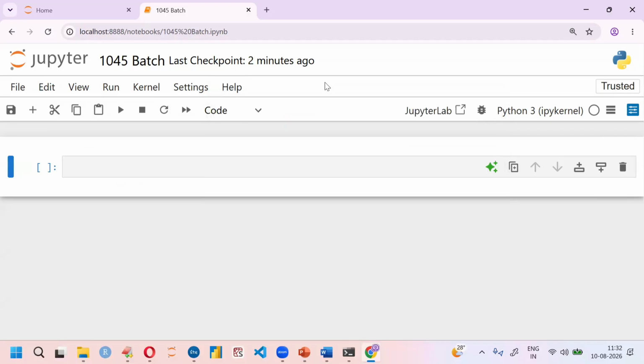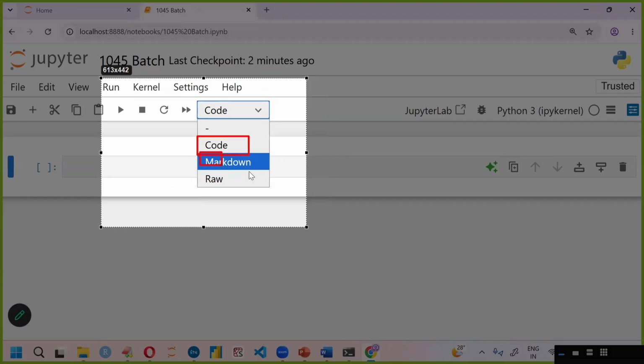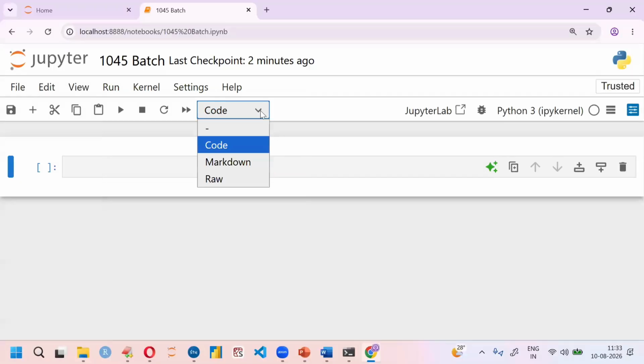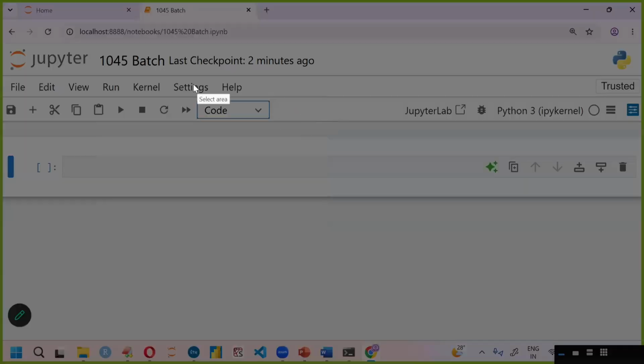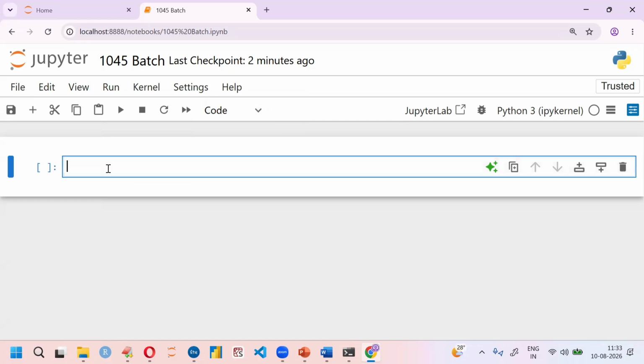Okay, so this is code. Okay, fine. So you have something called code and markdown. There is a difference between code and markdown. If I keep the cursor, by default code is selected. So when it is in code mode, you can write the code. For example, one plus one.